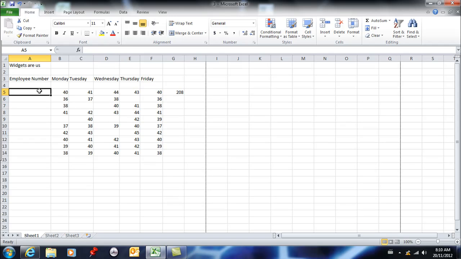Now, I'm going to add a numeric label. So I want something to look like a number, but it's not really a number that I'm going to do math with. Examples of this would be a phone number, a social insurance number, a room number, an employee number. So if you know you're never going to do math with something, you should always precede it with an apostrophe.